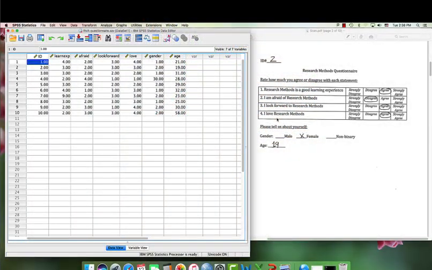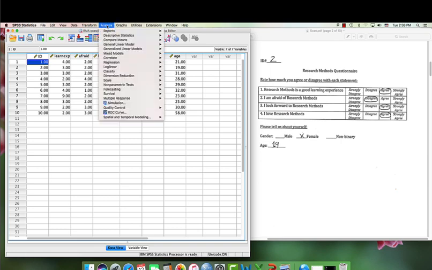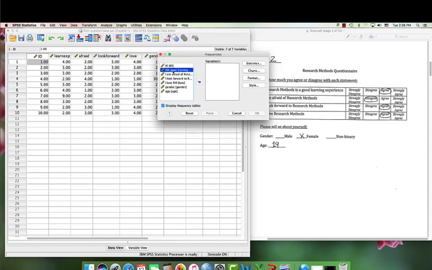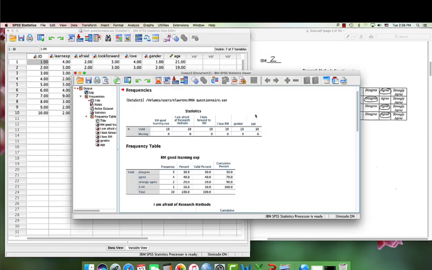To check for data that's out of range, go to Analyze on the menu bar, Descriptive Statistics, and then Frequencies. And then I'm just going to put all my key variables over to the variable box. So I just selected them, clicked this arrow, and sent them over. And then I'm going to click OK. I don't need any statistics, nothing fancy. I just want to see what's out of range. So I click OK, and now I get some output.